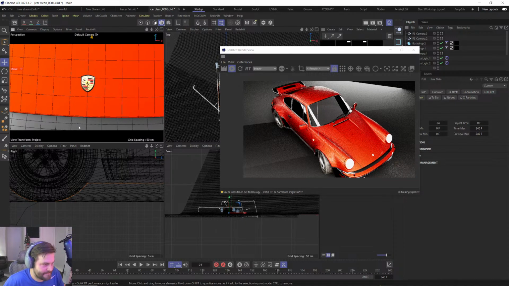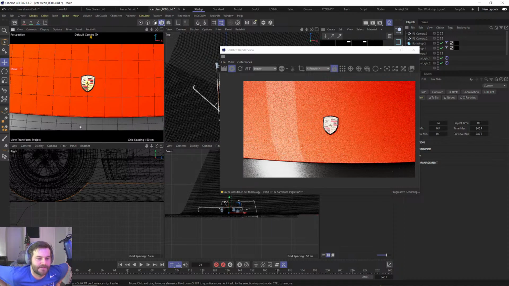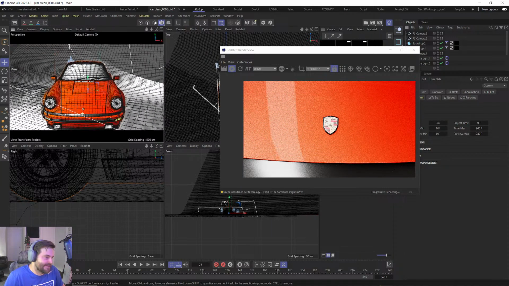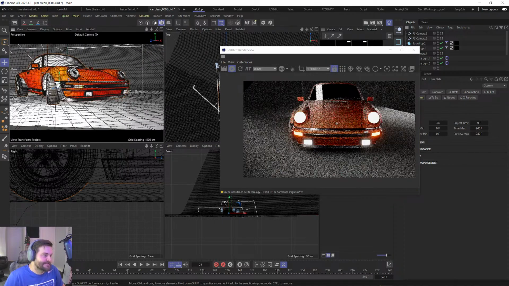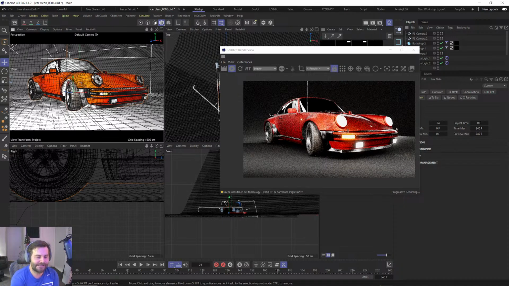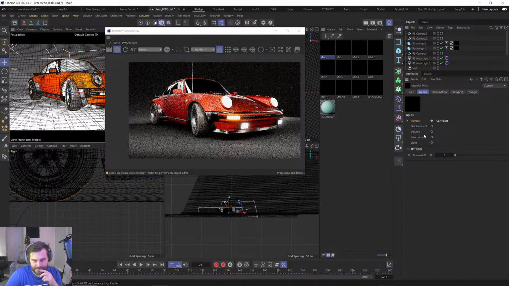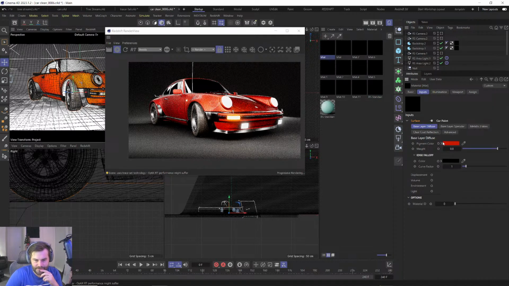Porsche. Very fancy. This model is free from Blender. Not Blender, Sketchfab, but it was on Blender. And I had to take it into C4D from Blender. But that is spicy. Is this the color car paint? Yeah, here we go. I love car paint though.